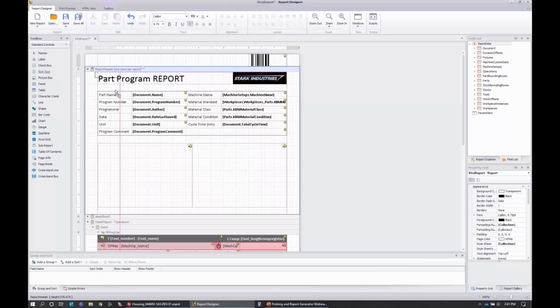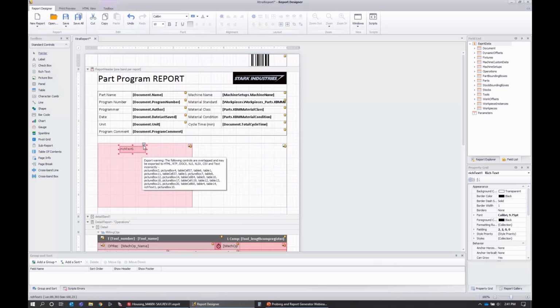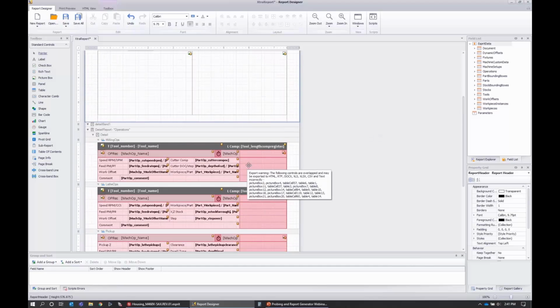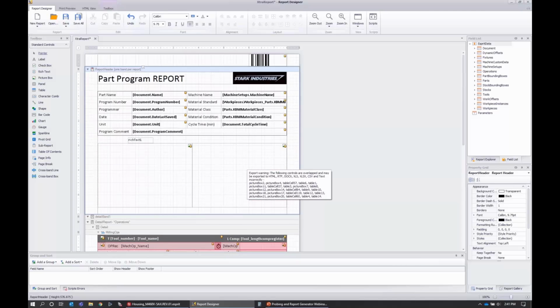So other things, rich text, I can just drag and drop over here. It will kind of alert me if things are overlapping. So I put that one on top of the picture and turned it red. Down here, that is the case because we're allowing some overlapping. So this is basically looking at all of our milling ops.